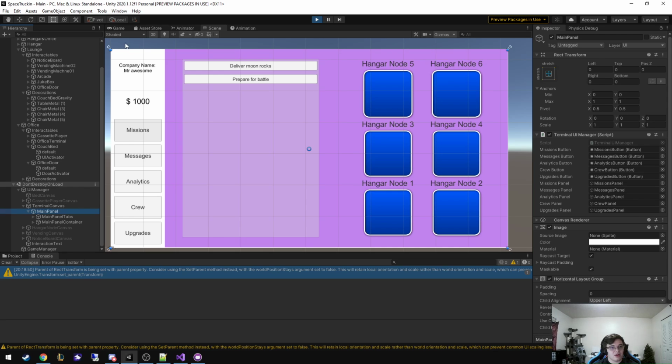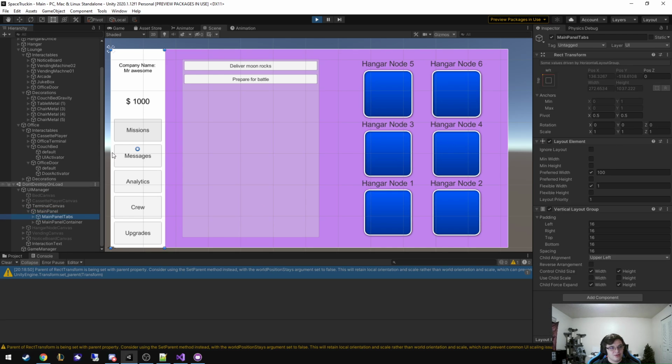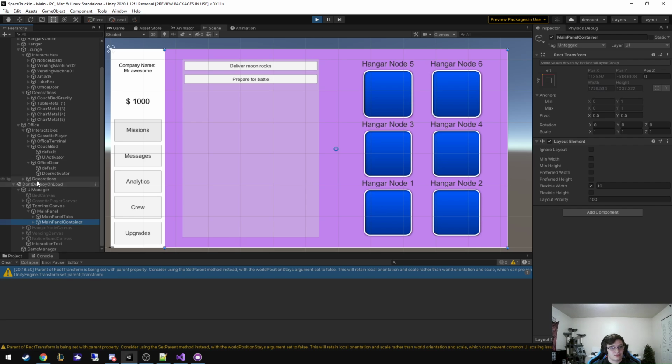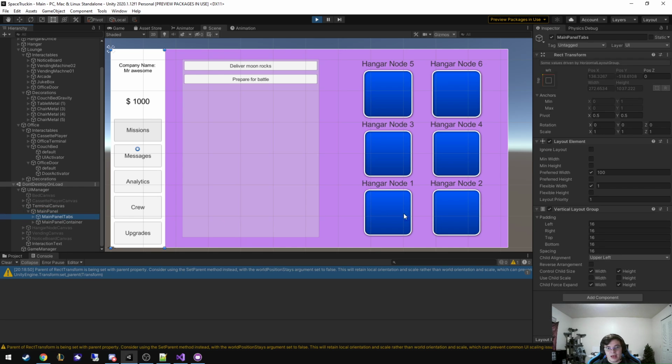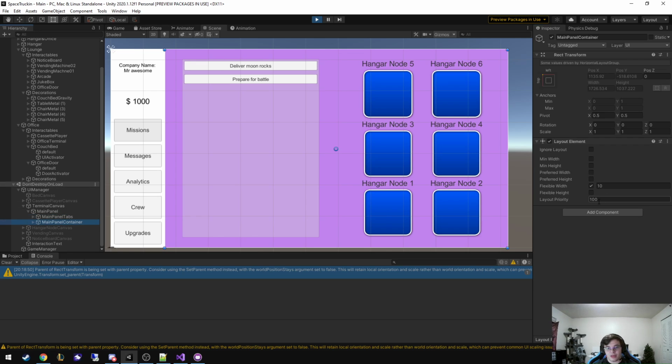So the main panel is the entire thing. The tabs is this pane over here on the left. The main panel container, instead of using the anchors for this, I actually used a horizontal layout group. I said I want the guy on the right to be 10 times as big as the guy on the left, no matter how big your screen is, right? Which might not scale well on small screens, but we won't worry about that right now.